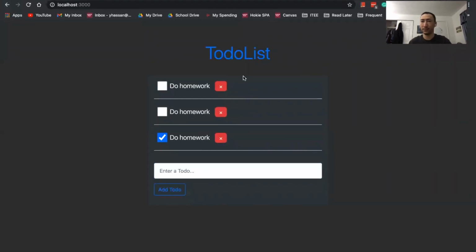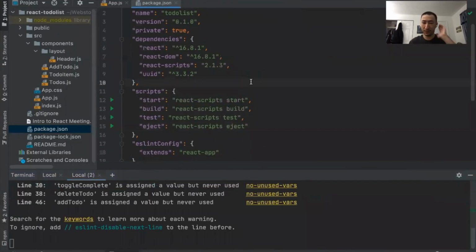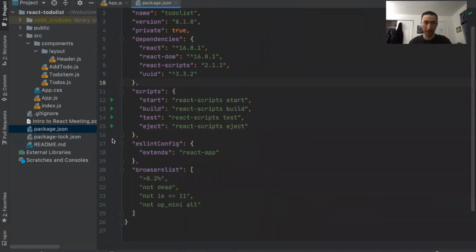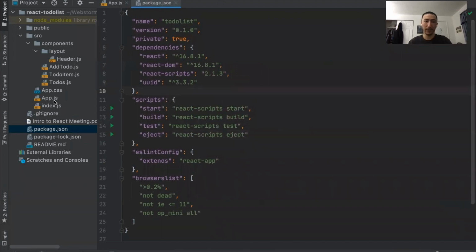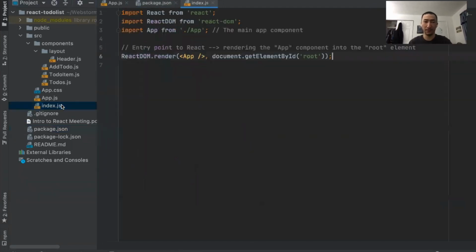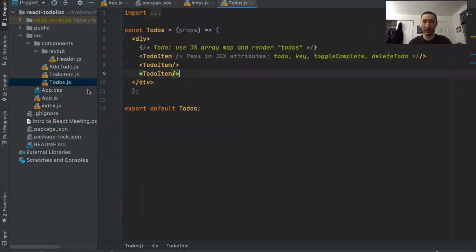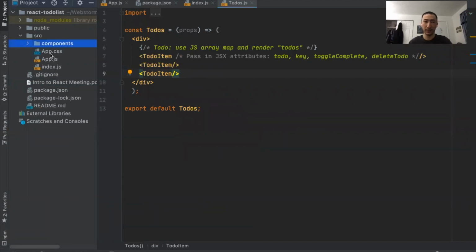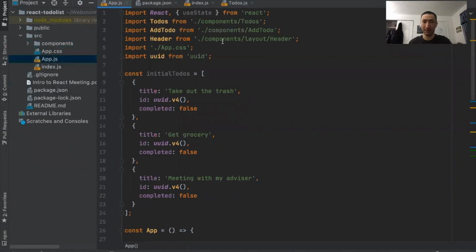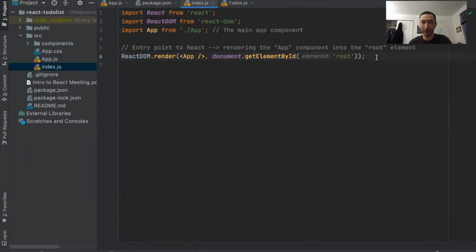So let's go back to the source code. When you're working with a React application, everything that you do lives inside the source directory. Inside the source, you have this app.js file. But before I go over this, let me go over the index.js.